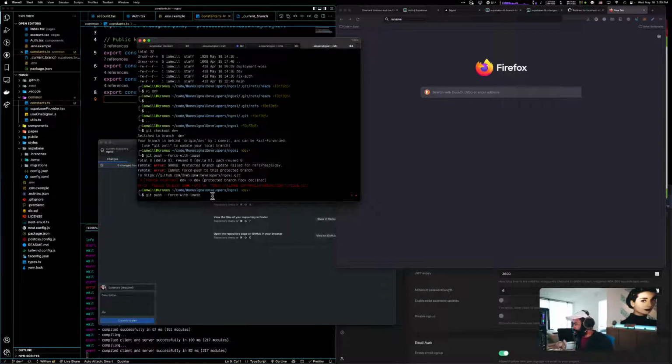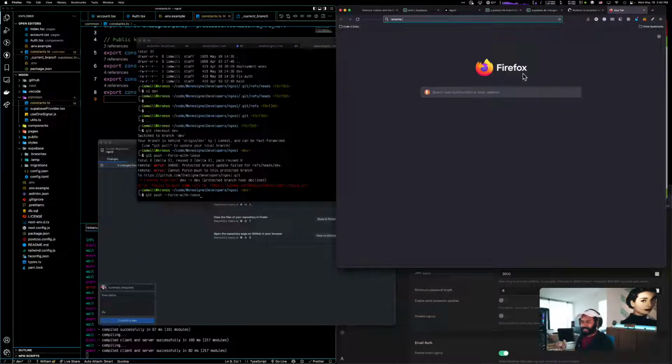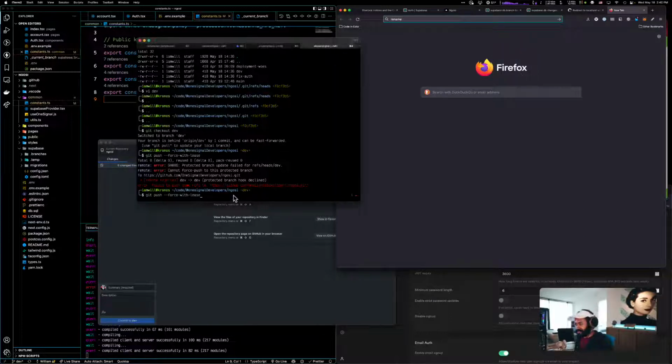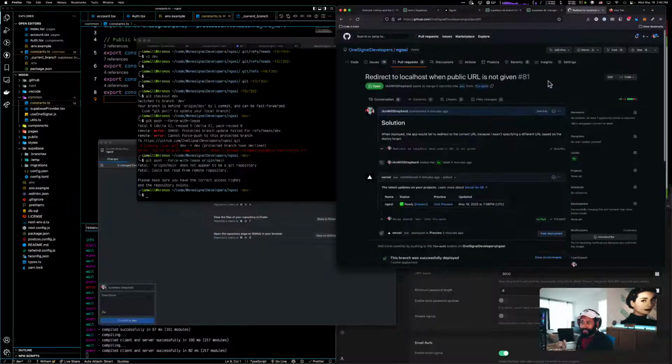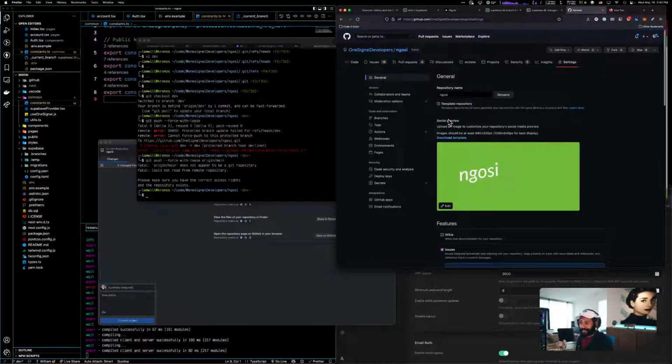Okay. Protected branch update failed. Oh, okay, so it's protected now. Okay, so then why did it let me, if this was protected, why did it let me push that commit? I don't know. All right, sure. All right, so it's working now, so maybe I had to give it a little bit of time.